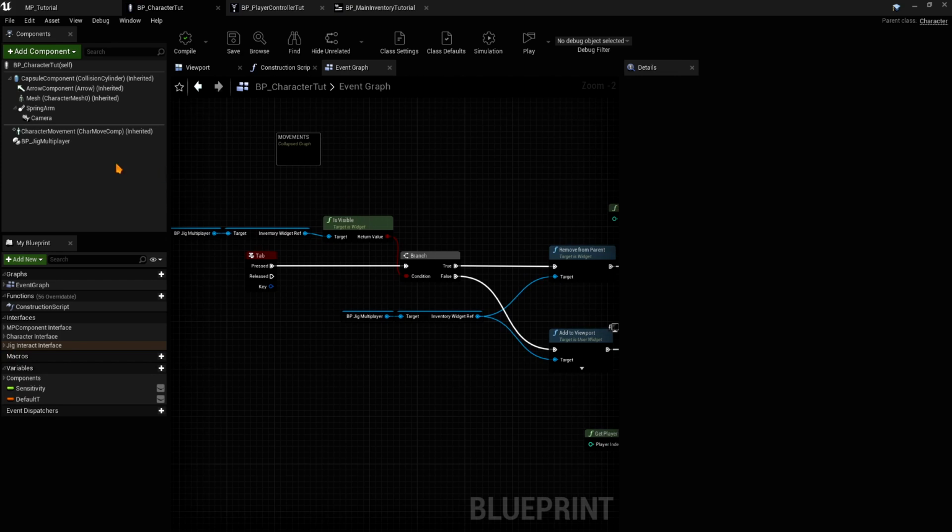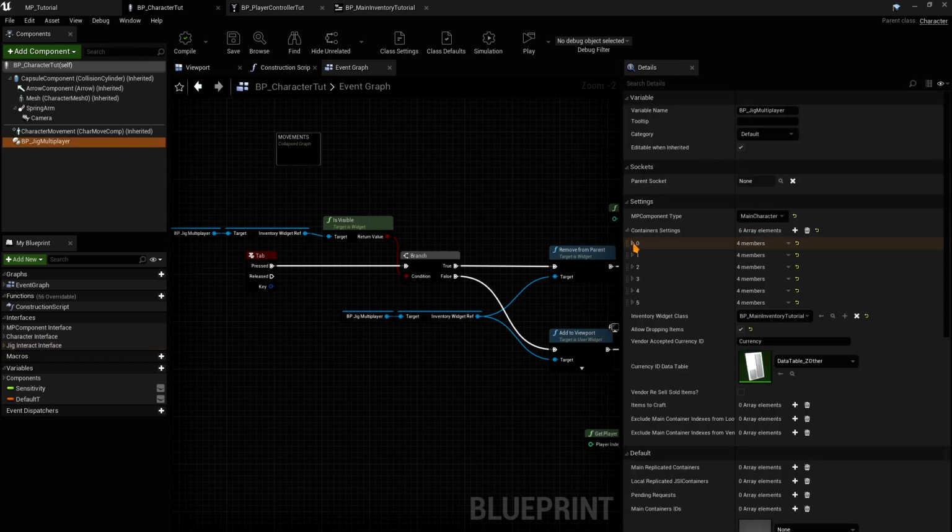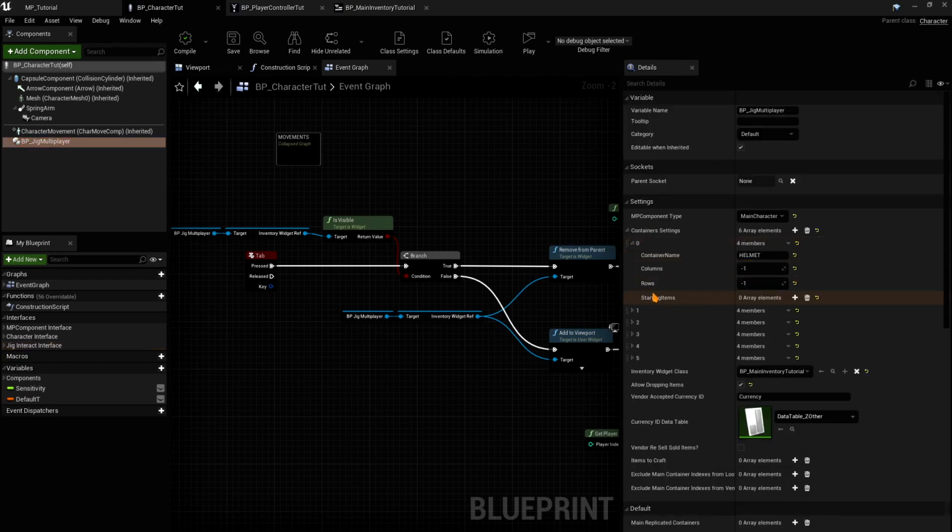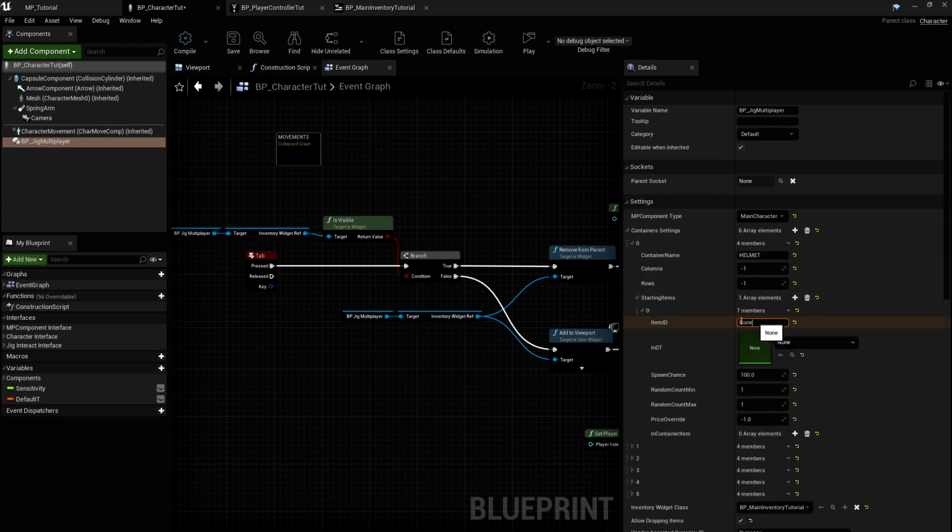So already here, we can select the multiplayer component and go, for example, to helmet and say that we want to start with a helmet equipped by default. So we can do helmet, which is of course inside the armor data table. For now, we're going to say that our character starts with a helmet by default, spawn chance 100%.